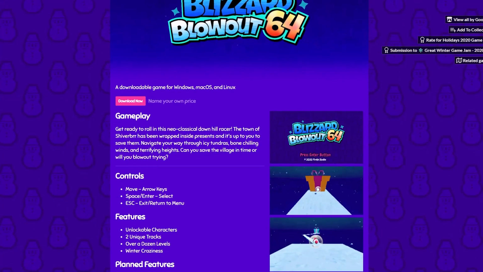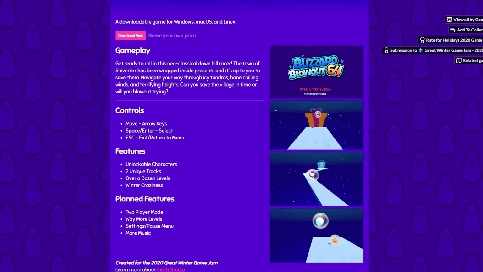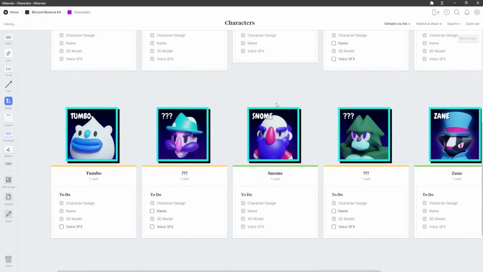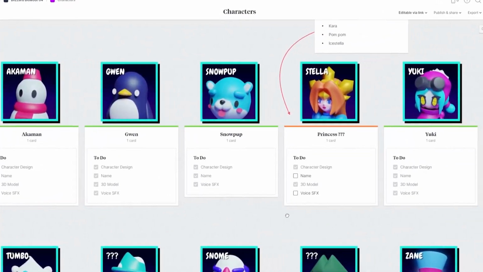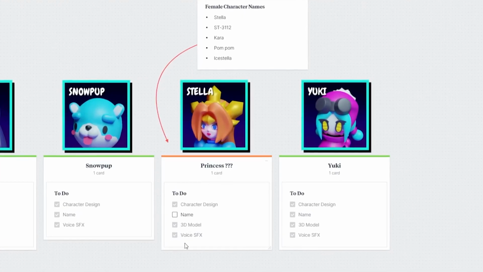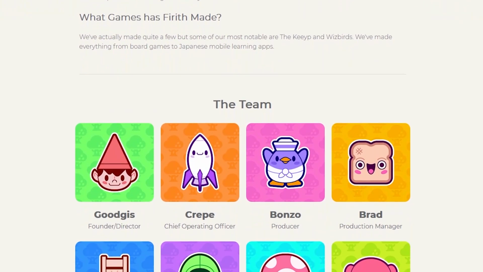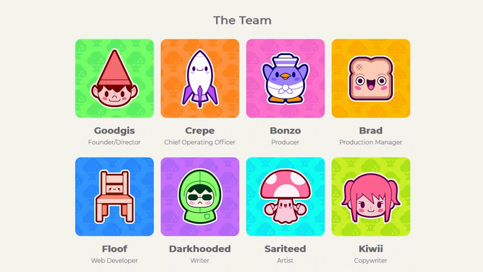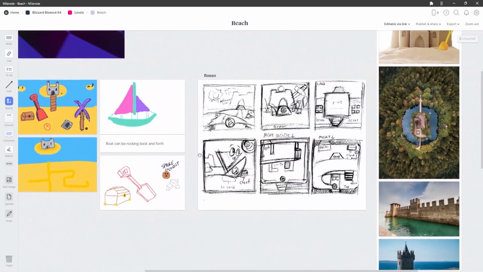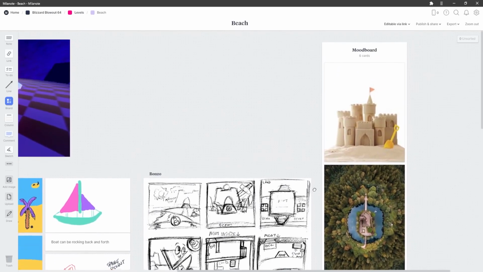Now, I talked a little bit about Blizzard Blowout, but I don't want to spoil too much. All I'll say is that development has been coming along nicely. I created a list for all the new characters I would like to add and made a list of the sound effects and modeling and the art that we would need for them. And what's also been so fun about this project is working with the Firith team. I had Keeyp and Floof designing levels, while Bonzo and Bread were brainstorming ideas for hub world locations in Milanote.